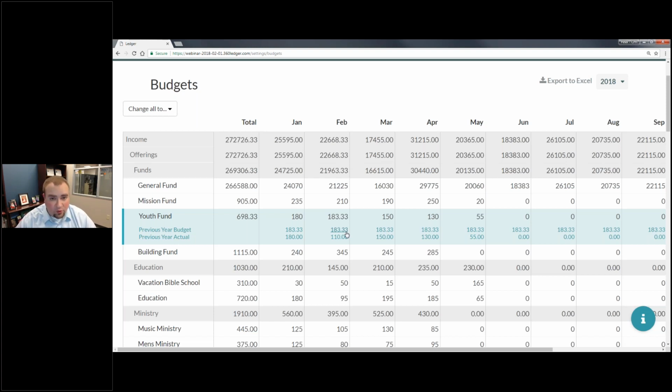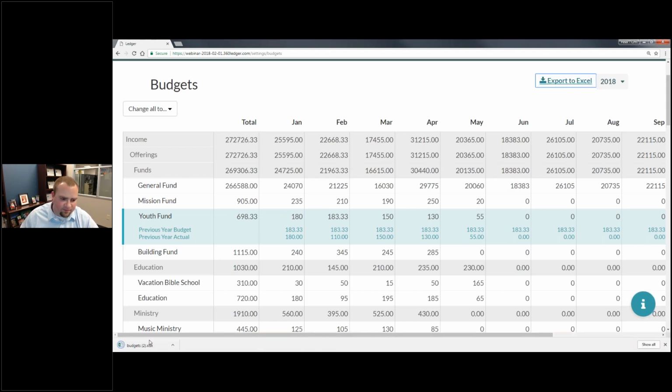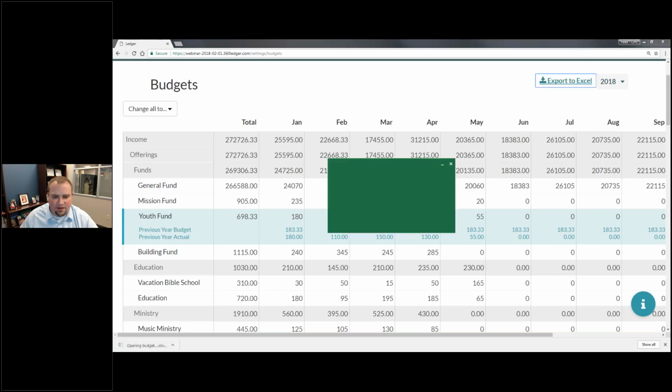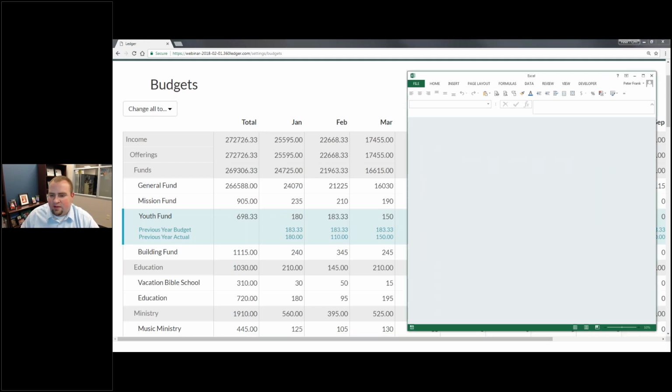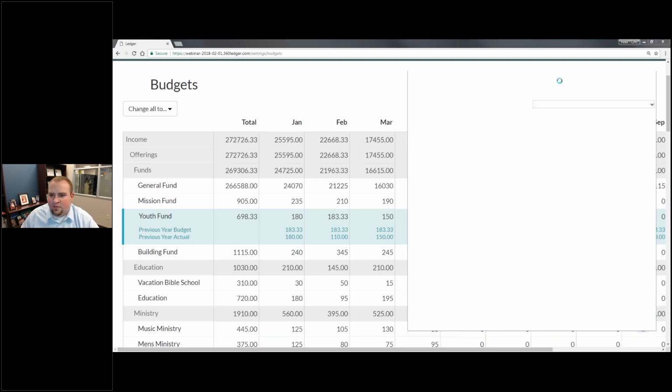There's one more way to save time doing budgets. If you export to Excel, we'll go ahead and do that. There's quite a bit of account data in here. There we go. Slowly, Excel is opening. Where did that go? Here we go. Let me show you how this looks.